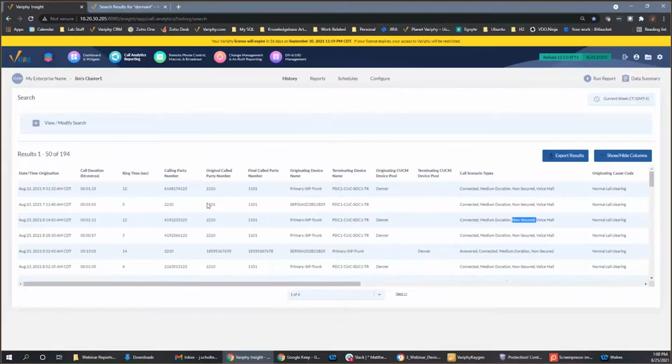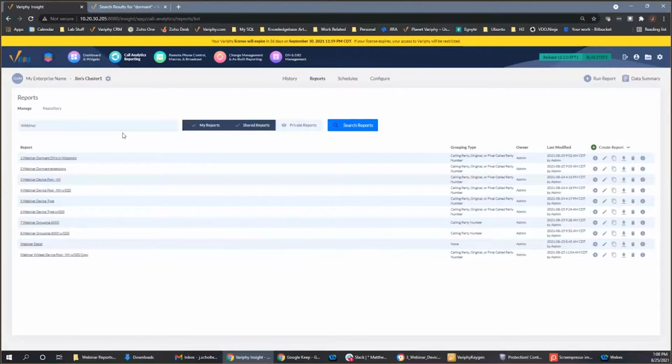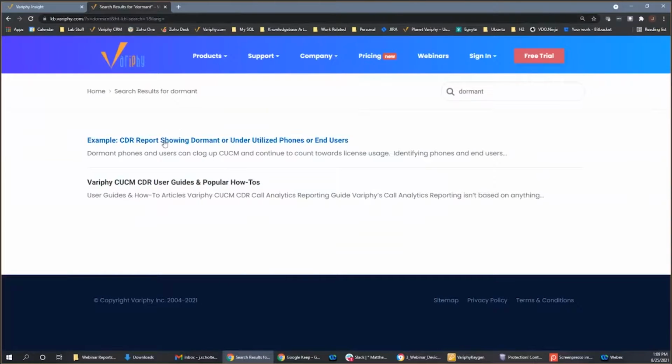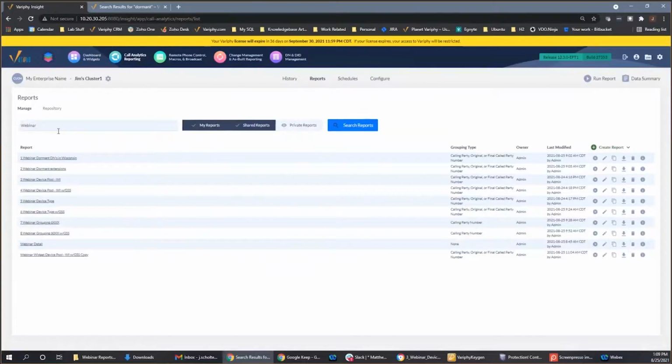All right, so that's enough about the details, pretty basic stuff. I'm going to go into my reports here. I've created a bunch of reports and focus on the grouping. And one of the things that we get asked a lot is how many extensions are not being used. We can do that with devices and user IDs or users, and we do have a great knowledge base article. I believe we also have a webinar that was done on that for underutilized phones or end users. Now we've expanded it out to extensions.